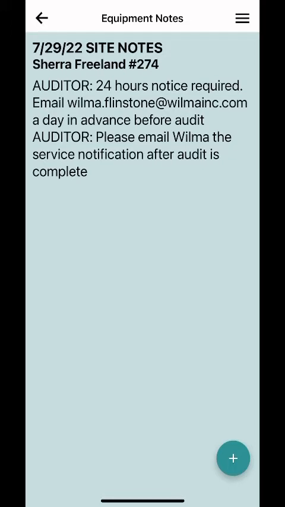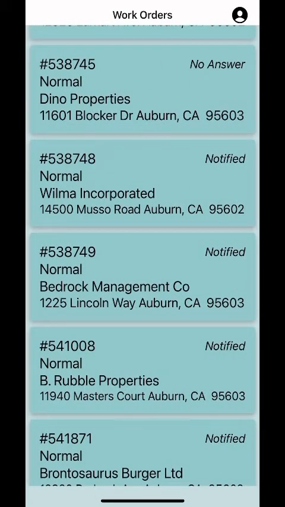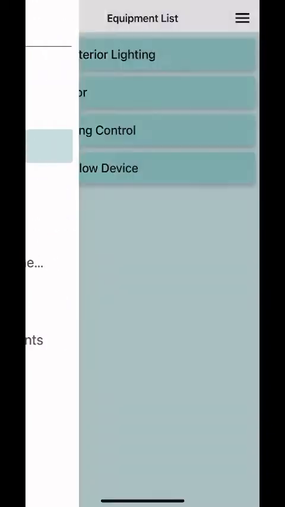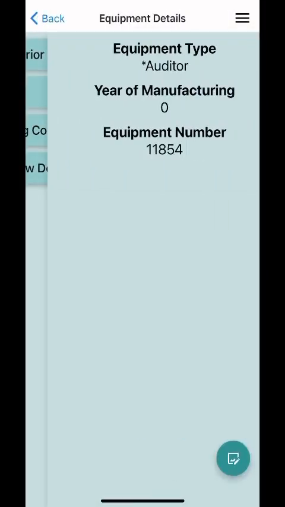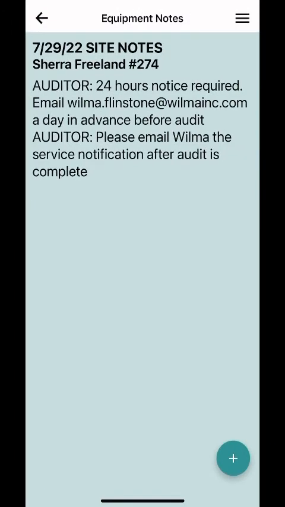Then you'll have to just go back to the home screen and skip this work order until you can go back. Now, say it's Friday, it's the next day. Go ahead and open it back up again. Then go back to those equipment notes. Go to Auditor. Down at the bottom, notes. It says, please email Wilma the service notification after audit is complete. And you'll already have her email saved in your Gmail contacts once you email her the first time. So it'll be a little bit easier.